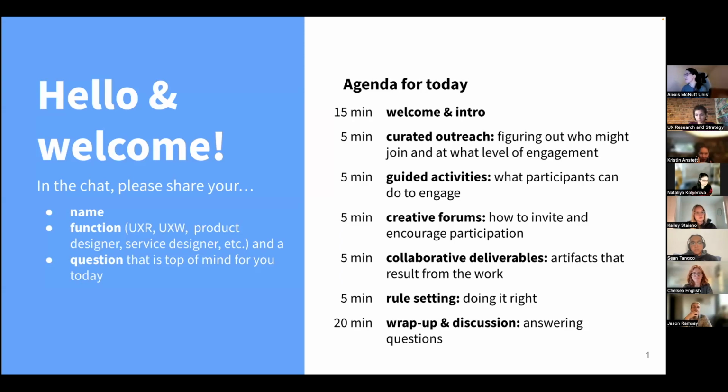And you can see over on the right, I have a quick agenda for what we'll be talking about today. I've split it up into five different chapters. First we'll go over participatory research, how I think about it, and then we'll go into each of those chapters: curated outreach, guided activities, creative forums, collaborative deliverables, and rule setting. And then we'll wrap up and move into discussion.